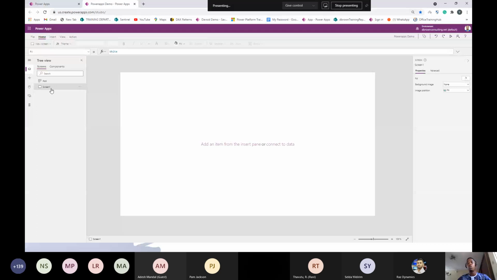So basically, I can double click here and rename this and call it home screen. So from here, I can create just a small design. Like we said, it's drag and drop. It allows you to do a lot of drag and drop.